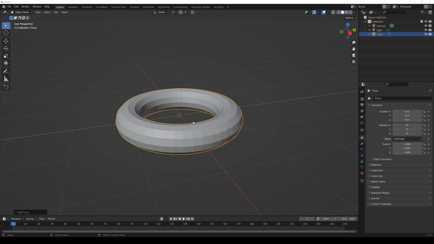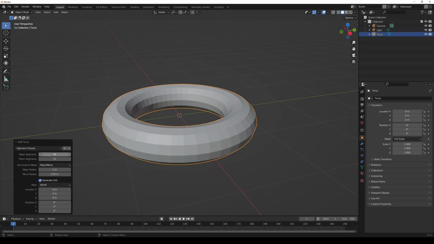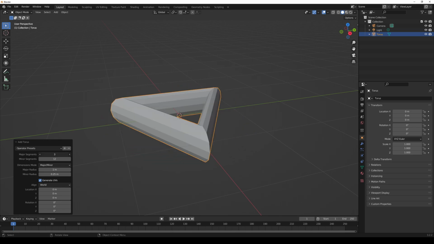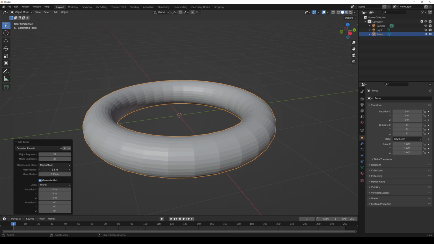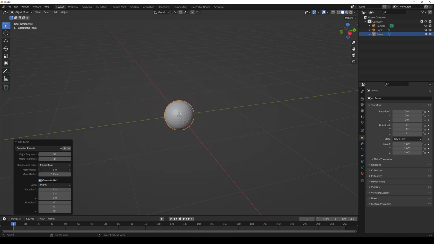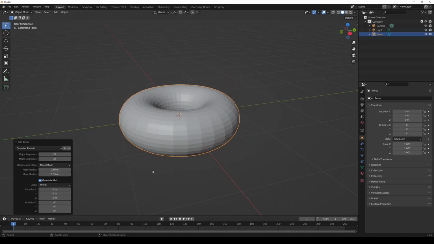Now, something to note is that these options will only appear immediately after you have done that action. If you do another action, like say deselect your torus by mistake, it's gone, because Blender has assumed you have moved on, you've accepted the state of your donut, and this is the one you want.